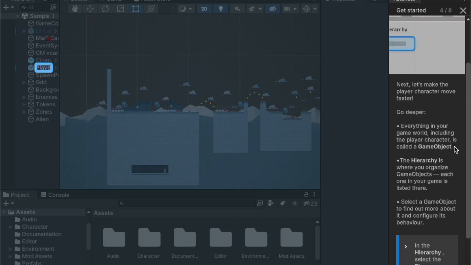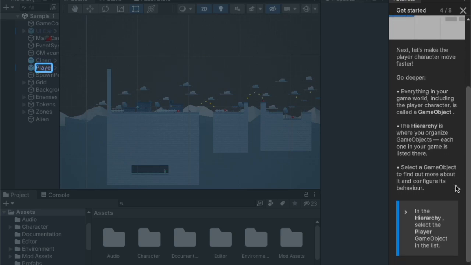Right? The hierarchy is where you organize game objects. Each one in your game is listed there. All the game objects are listed in the hierarchy panel. Select a game object to find out more about it and configure its behavior. So right now, what should we do?